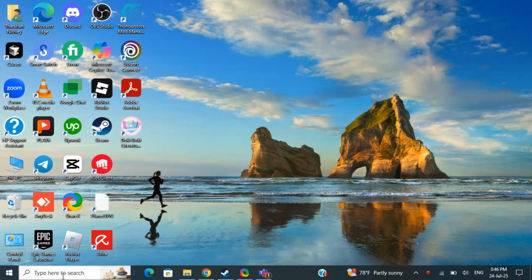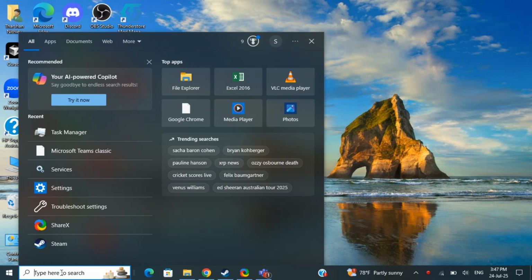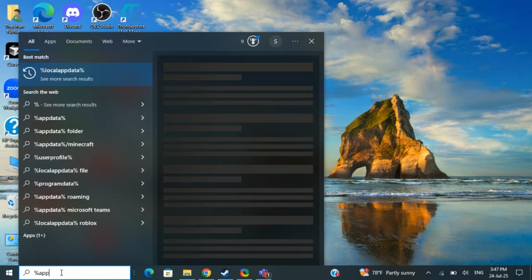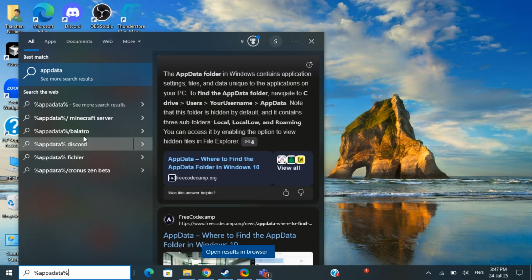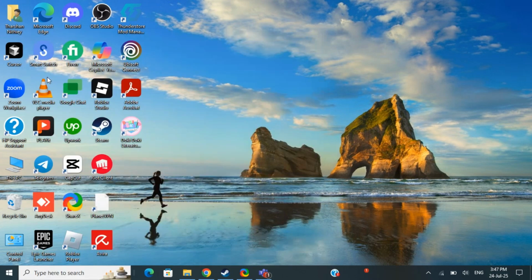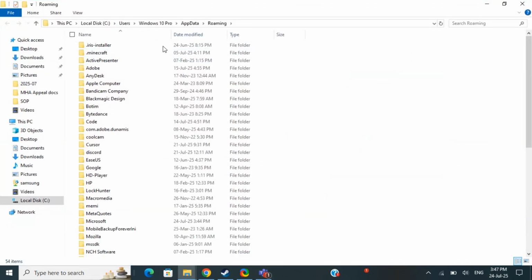Once that's done, next on the search bar here again, type in percentage AppData percentage. Just type that in, percentage AppData percentage. Once you type that in, click on that folder.